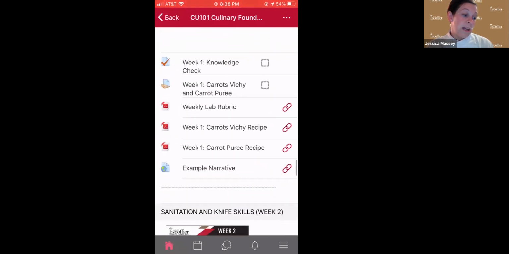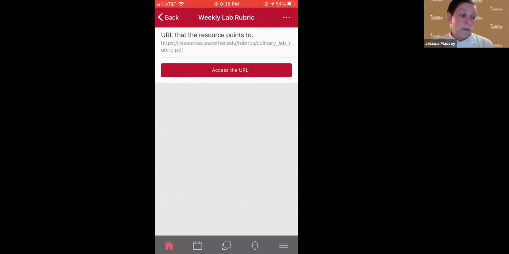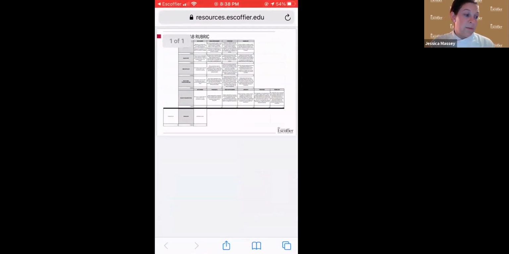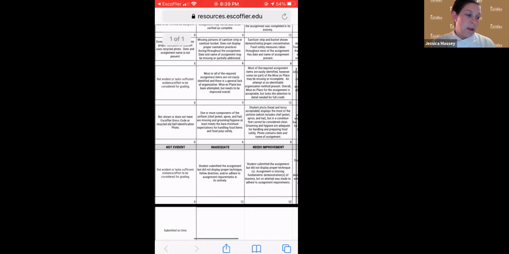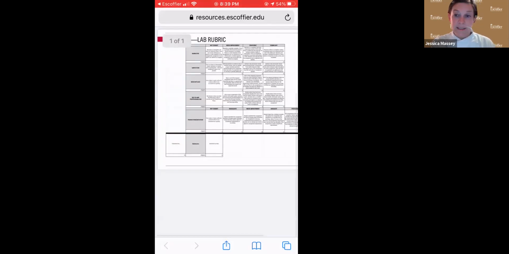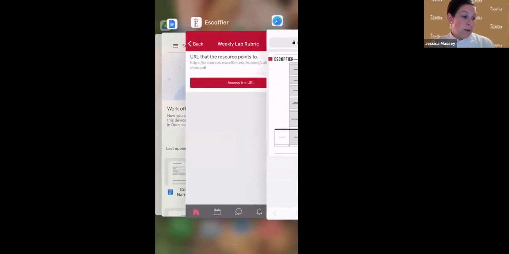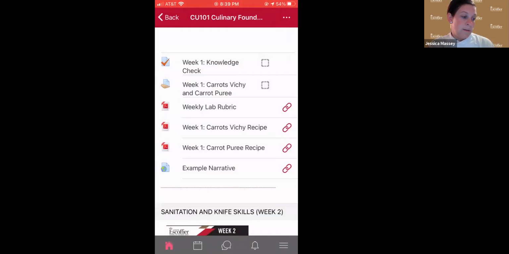That's where you go to submit it. Clicking on your weekly rubric will bring you to your rubric, which is literally what you're supposed to be doing and how you get points for it. This is exactly how you get points for everything, so read that carefully if you have not already.